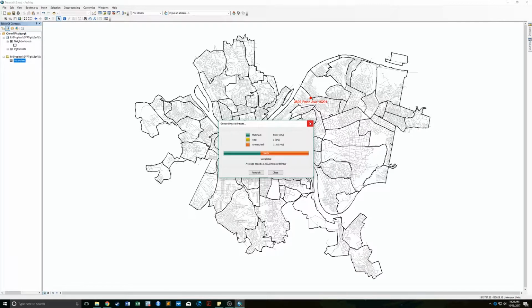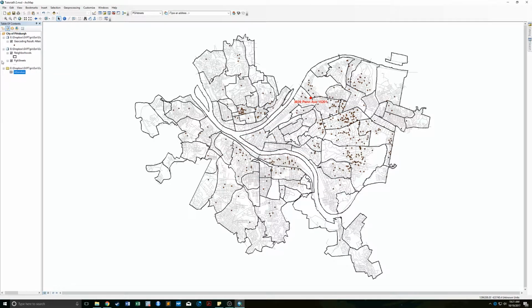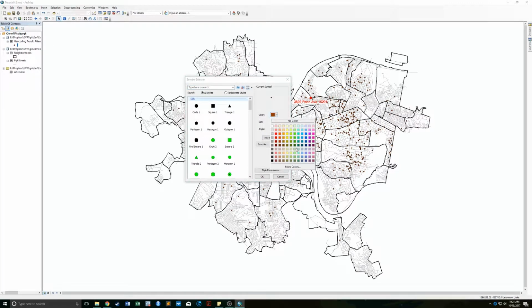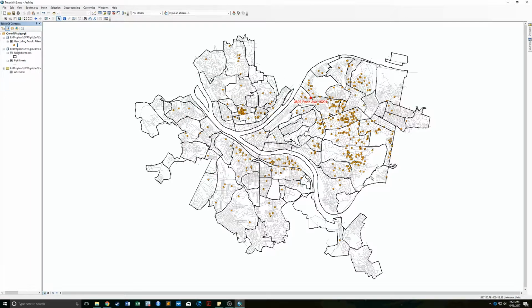And we can see that's not everyone, right? I think we had about 700 people from Pittsburgh attend, and so we matched 550. So we are missing about 200 people, but we did get most of them, and they will pop up here on the map. Let's go ahead and make them a little easier to see. There you go.